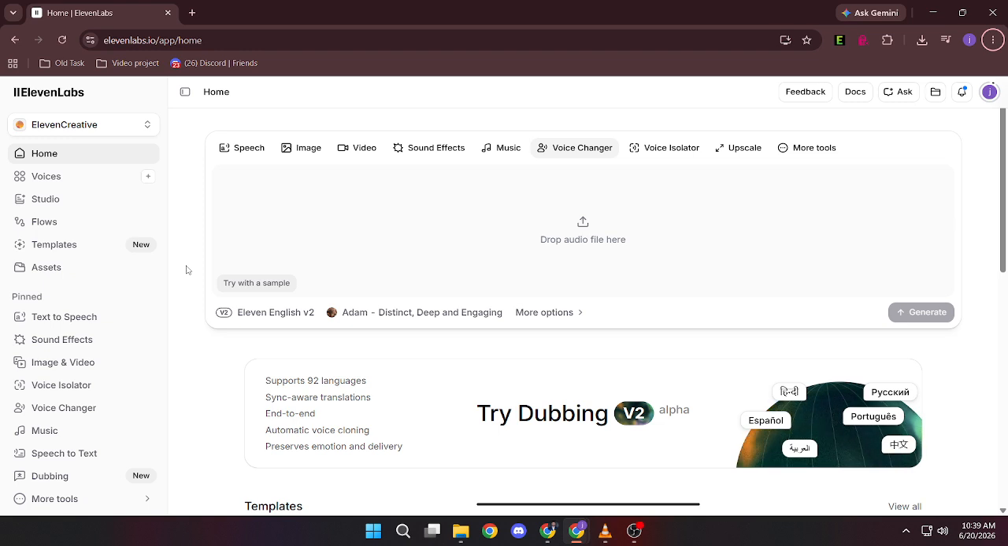Need to turn text into realistic speech. Whether you're creating YouTube videos, podcasts, presentations, audiobooks, or social media content, ElevenLabs makes it easy to convert written text into natural-sounding voiceovers. In this guide, I'll show you how to convert text to voice using ElevenLabs in 2026.